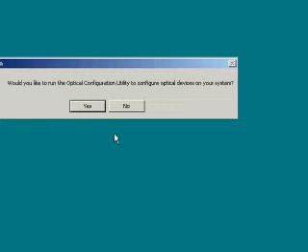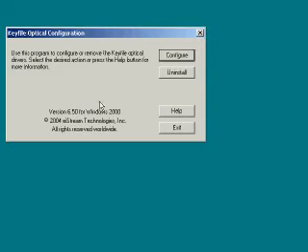The optical software has now been installed, and it asks me if I wish to configure the optical devices on my system. I'm going to say yes to this. This opens up the Keyfile optical configuration software. This can be done either now or at a later point.